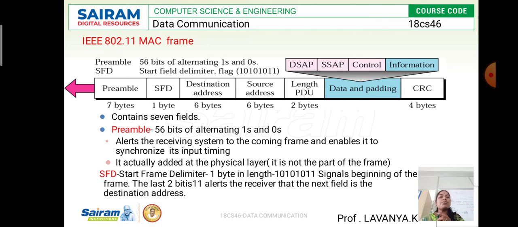Then CRC, I told you, we are going to give one example of the cyclic redundancy check code. Here we are doing error detection of the information. For example, the internet checksum, then CRC problems, everything comes under this CRC. This will contain 4 bytes of information. So this is the complete frame format of the IEEE 802.